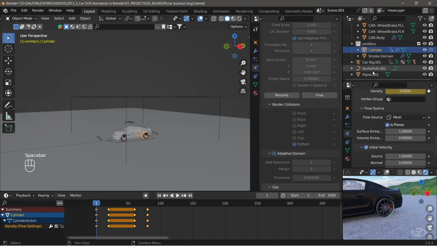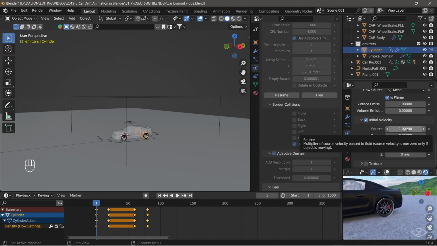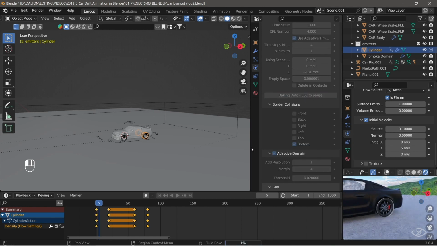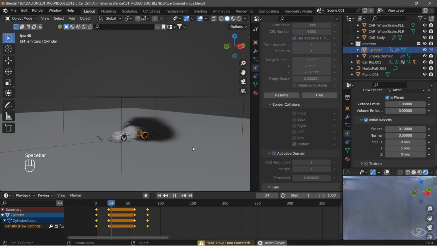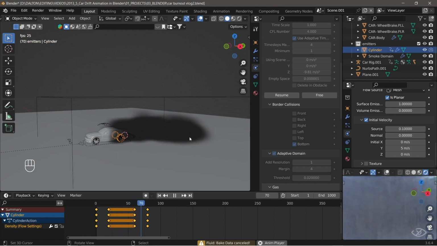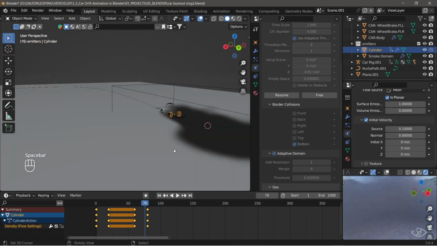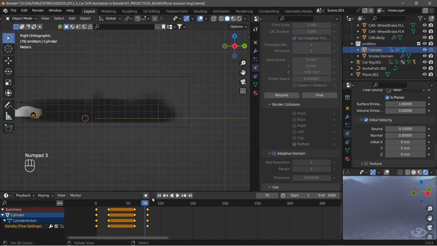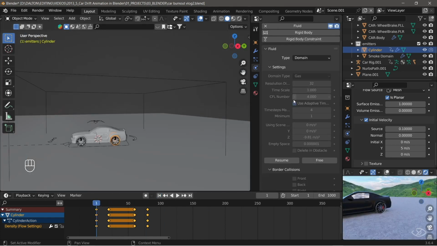Let's deactivate the noise for now, then under emitter settings initial velocity, change the value of source to 0.1. Then let's rebake the smoke sim to see if it would now look better. Okay, nice. This is now looking better. Then we can now add the noise.